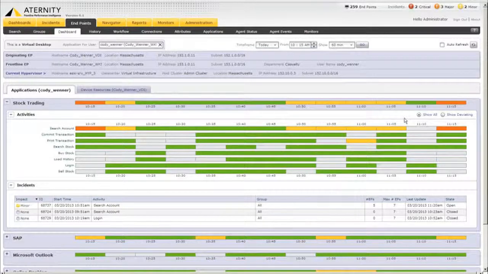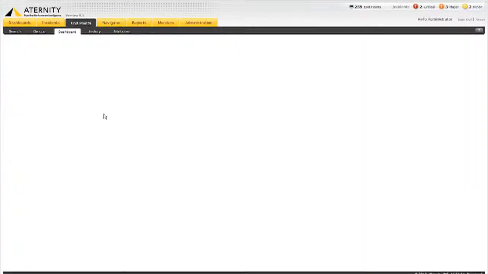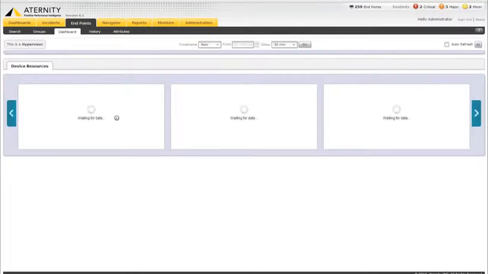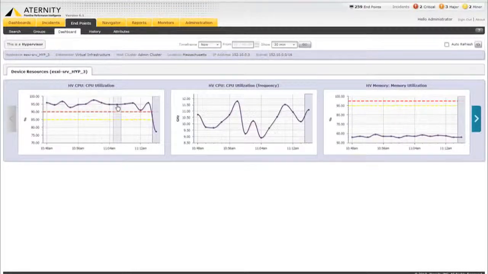The classification earlier showed us that the users that are suffering all reside on the hypervisor host, server hype 3. So let's drill down into that host's resources to see if indeed the cause of the problem is the hypervisor. And we can clearly see that the degradation in user experience is due to the high CPU on the hypervisor host itself. So no need to get the network or the backend application infrastructure teams involved. Problem solved.